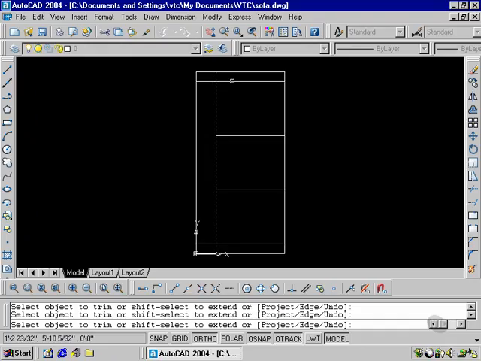Again, if by accident you select on the wrong side, you can undo. Type U at the command line and enter, and that will undo the changes. If I undo one more time, U and enter, it will continue to go back. So it's safe to say that no matter what side you select, if it isn't the one you want, there are ways to correct that.